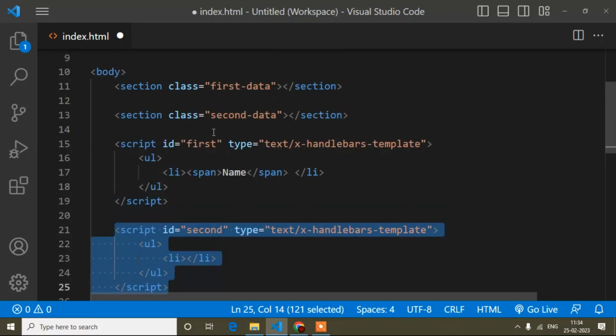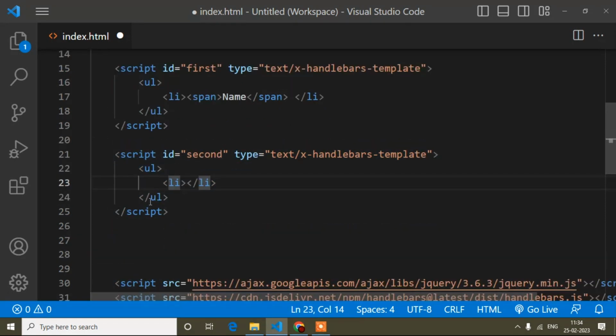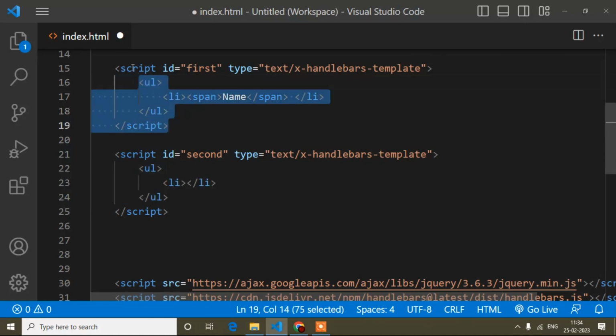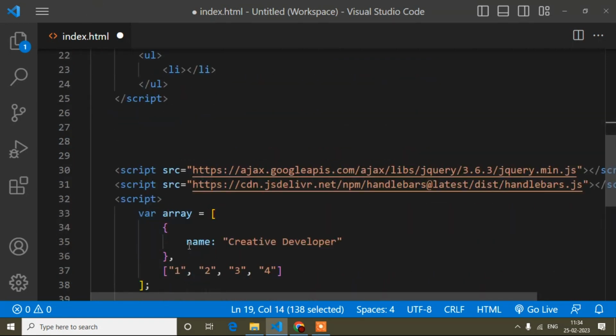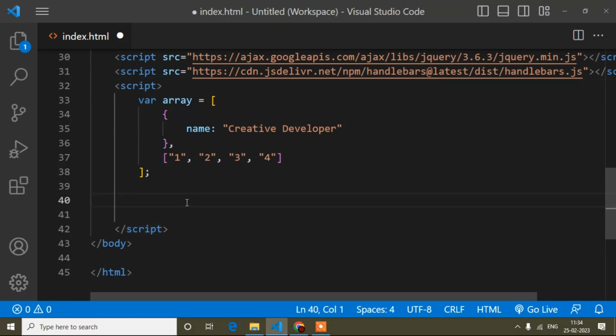Now first of all I created these two, first I created this UL, but now in Handlebars I just added it inside the Handlebars template. So this Handlebars template I have to compile. So how can I compile? Now I will come to the script tag, this script tag. Here I will write one variable. You can use the const keyword or you can use var, anything.